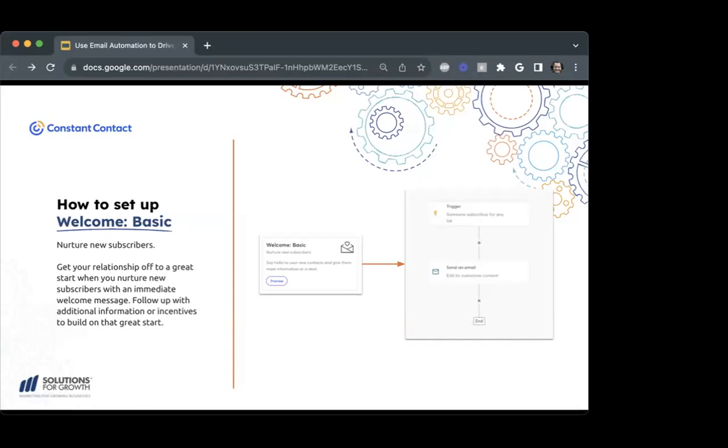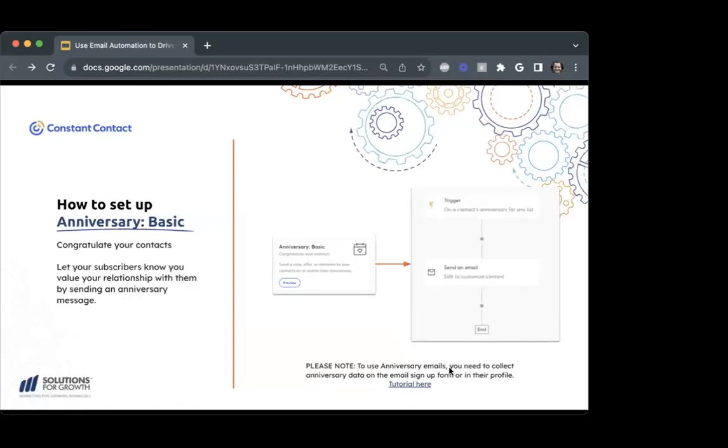Let's look at another automation. This one is the anniversary one. It's similar. You click on Anniversary Basic. You are presented with a trigger at the top. In this case, the anniversary is a specific list. And you can either import or create a new email that is sent to this person on their anniversary, again, either on the day of the month or a specific month.